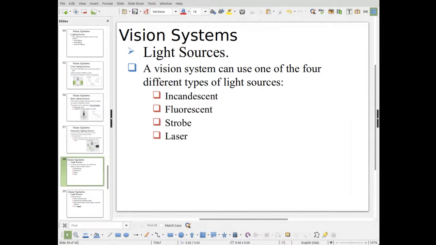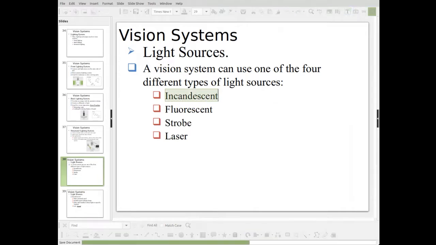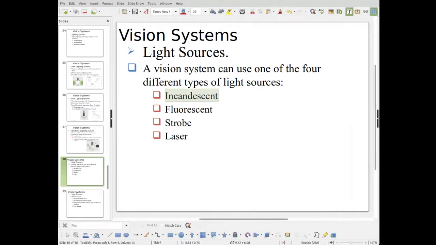Some different types of light sources we can use. Of course, it's kind of actually hard to find incandescent bulbs nowadays, but incandescent lighting, fluorescent lighting, just ordinary LED lighting can be useful. You just need something so that you get enough light to see the part. But then we have two specialty types here, which are the strobe and the laser.